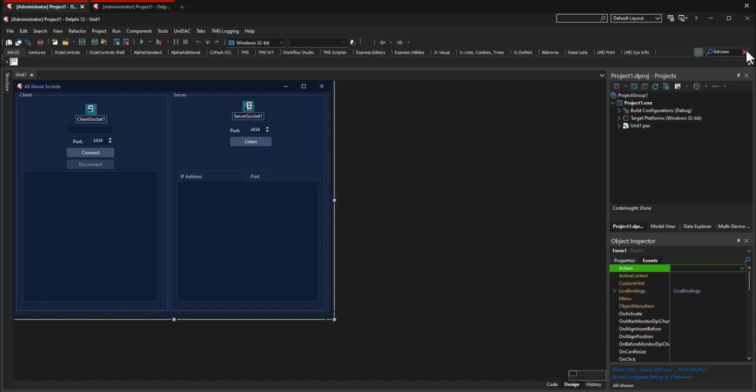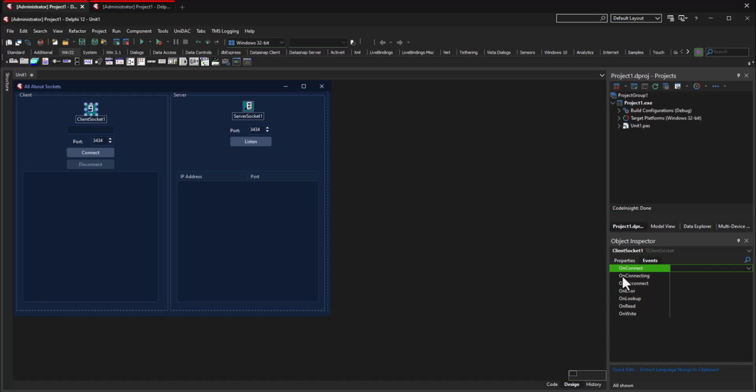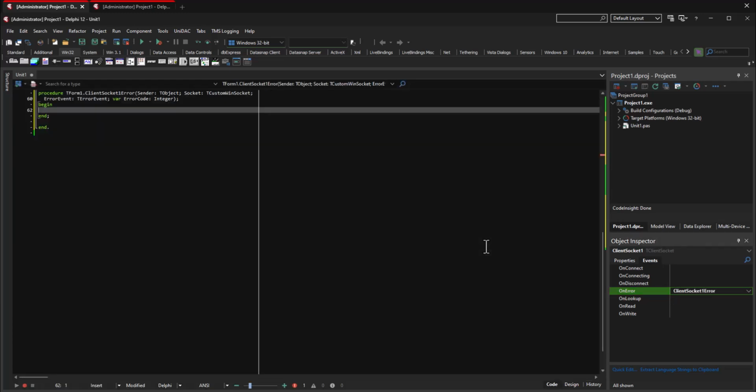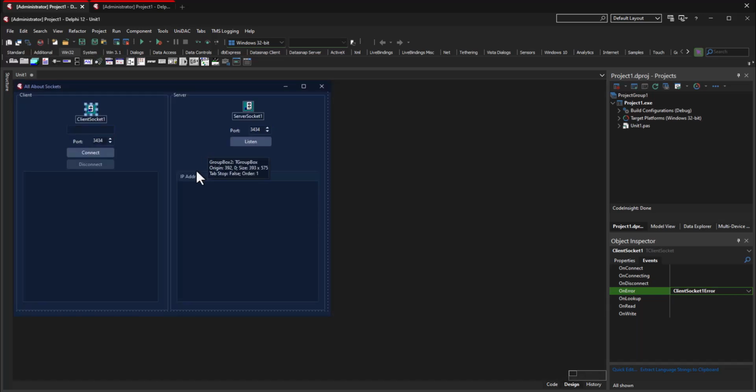So a lot of stuff to take in, I know, but the funny part is the only ones you'll really ever use are generally going to be on connect, on disconnect, on read, and that's pretty much it. So that we don't have any errors, I am going to suppress errors. I'm going to go into the onError event procedure of this client socket and say error code equals 0. I don't want to show errors at all. So we're just suppressing errors. That way I don't have to deal with crap.